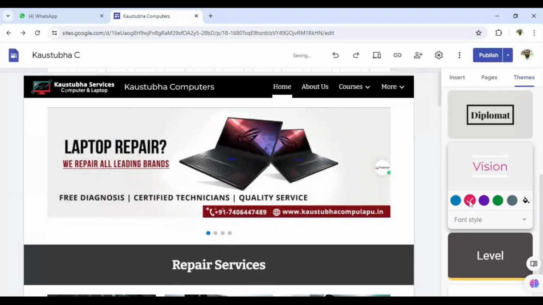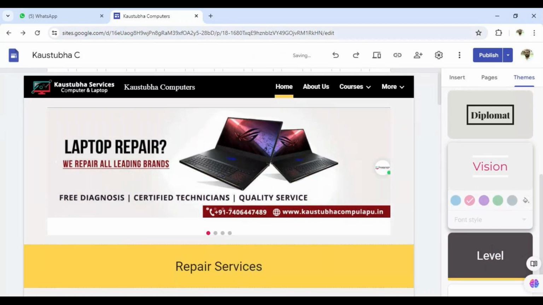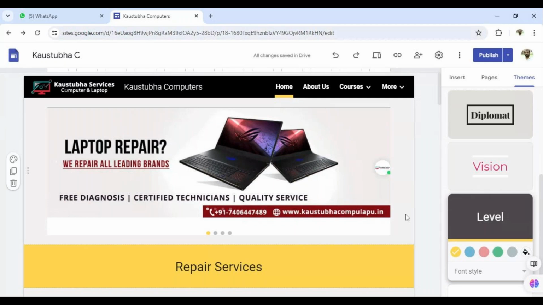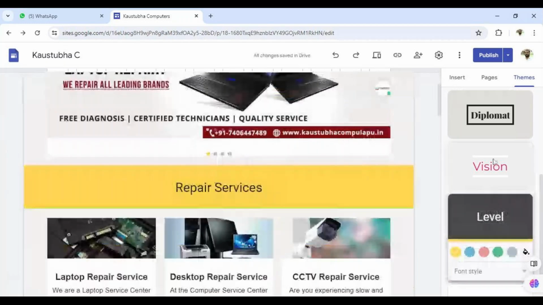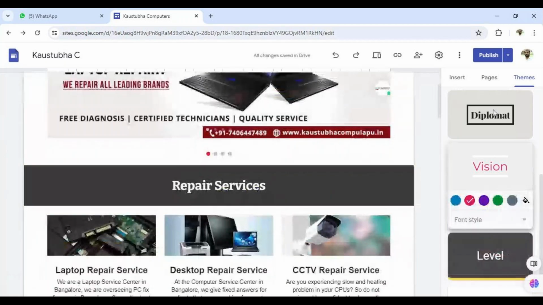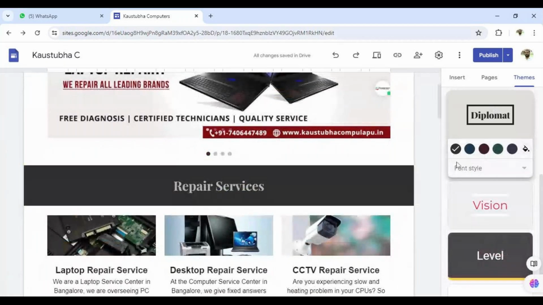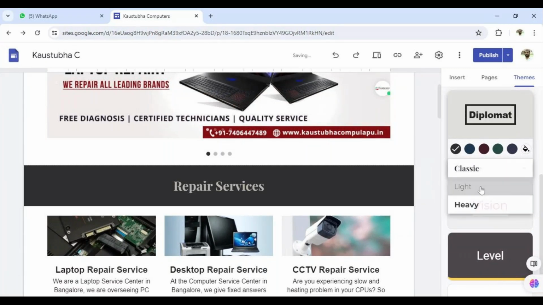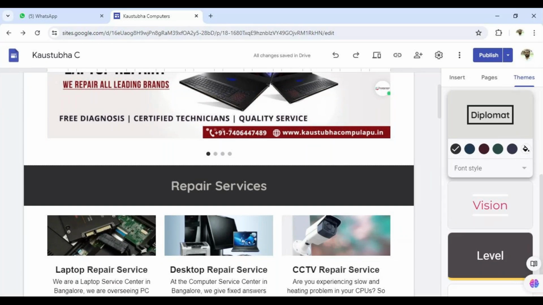And you choose this effect. Go for the third one. See the changes now. Go for the second one. Go for the first one. So as you select the theme, the color, font color and fill color, everything will be changing. So there will be three options. One is classic, heavy. So I'm going to take the light one and see the changes now.